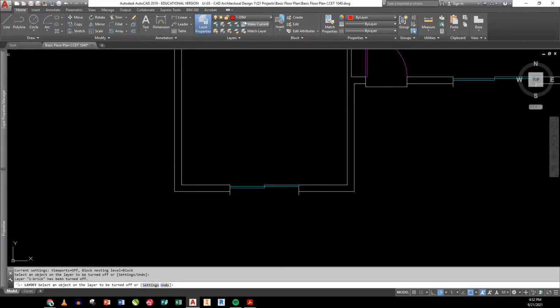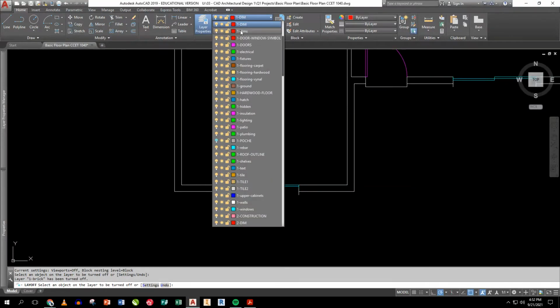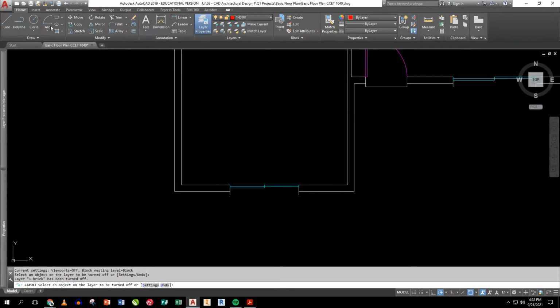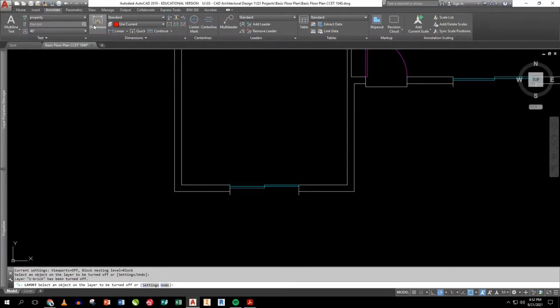So I'm going to pull down and make sure I got my dim layer selected. Apparently we have a dim and a dims on this one, but I'm just going to go with the dim layer. And I'm going to start in on my annotate right here with a linear dimension that goes from the corner of the house to the first thing I'm going to hit. Well, I don't measure the edges of windows and doors. I do measure the edges of brick, but not right now.